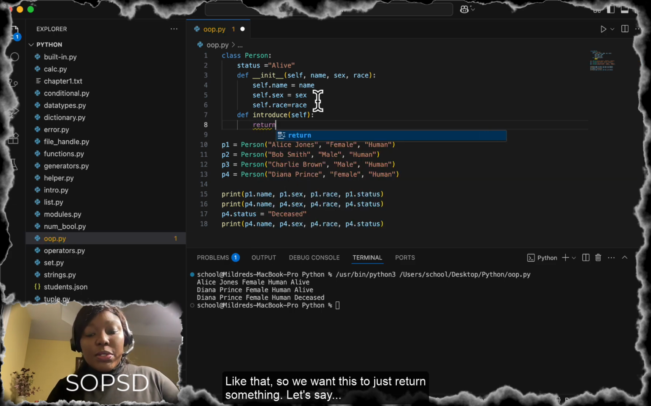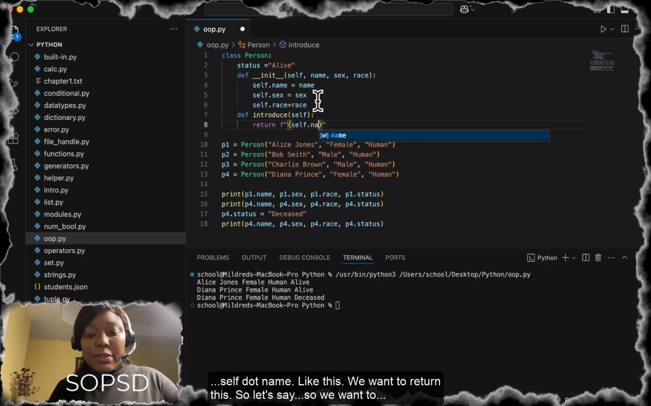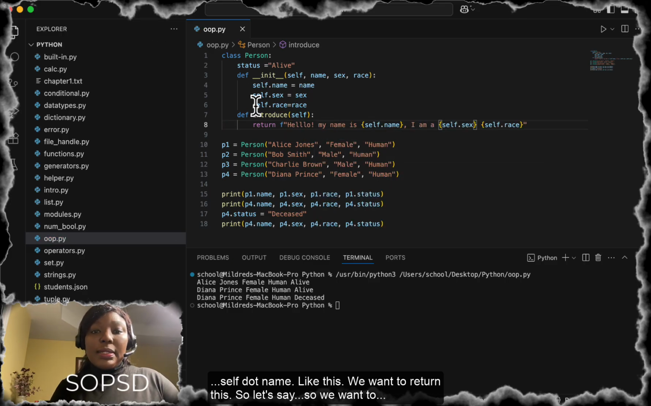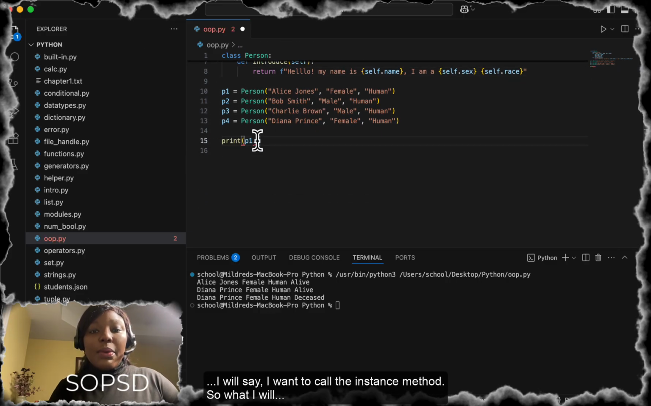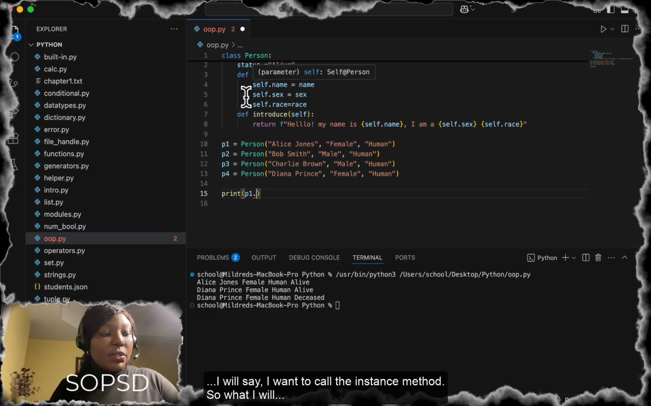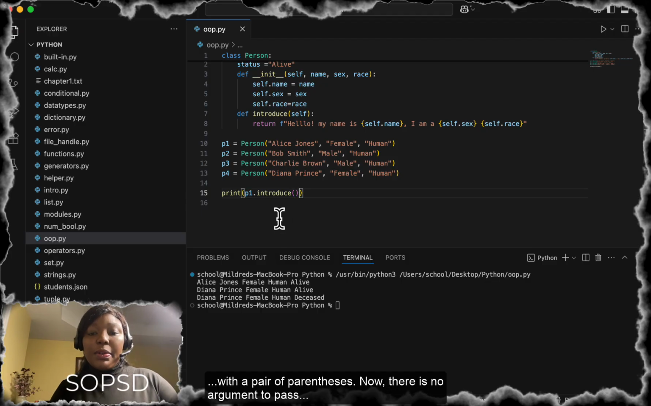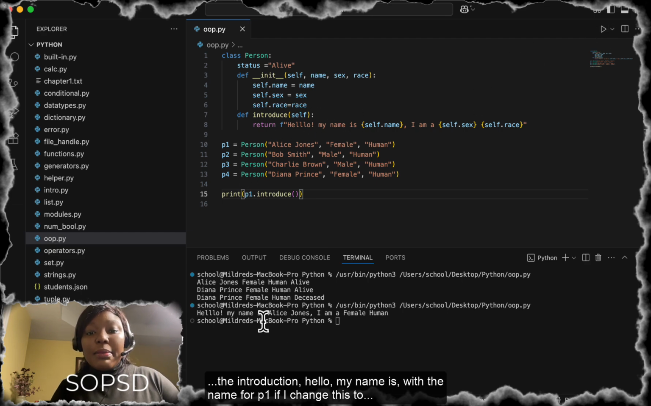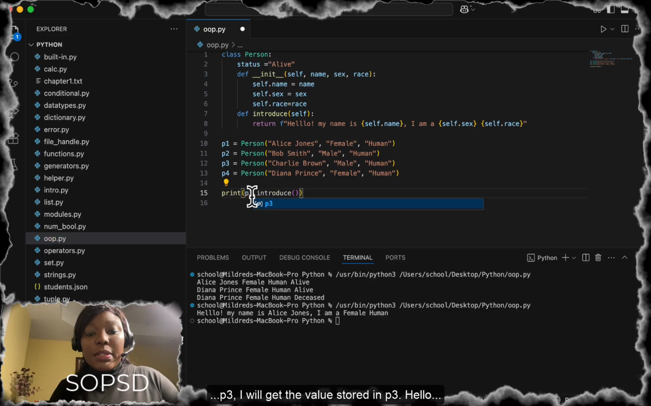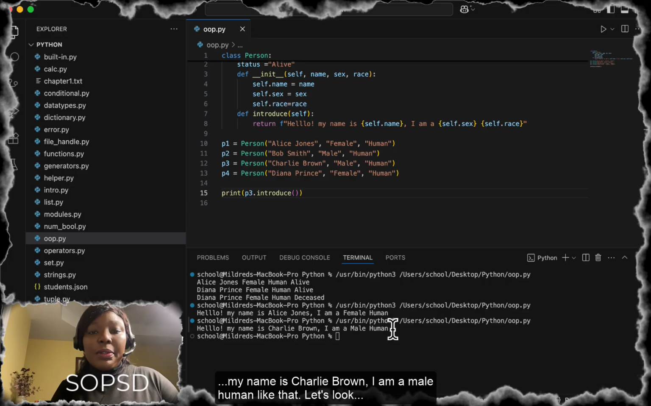We want this to just return something. Let it return the details of the object. So let's say self.name, like this. We want to return this. And when we call this, I'll delete all of this. I want to call the instance method. So I'll say p1 dot the method name, called with a pair of parentheses. There is no argument to pass because there's no argument here. When I print this, I'm going to get the introduction, hello, my name is, with the name for p1. If I change this to p3, I'll get the value stored in p3. Hello, my name is Charlie Brown, I am a male human, like that.